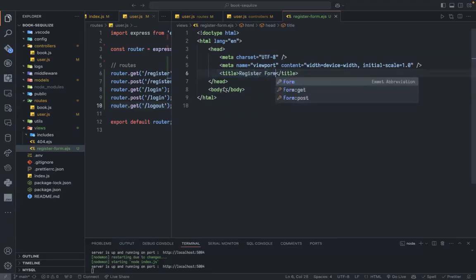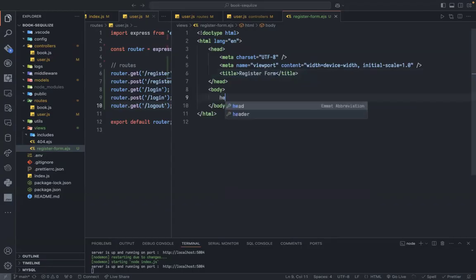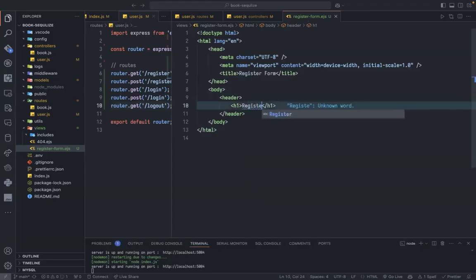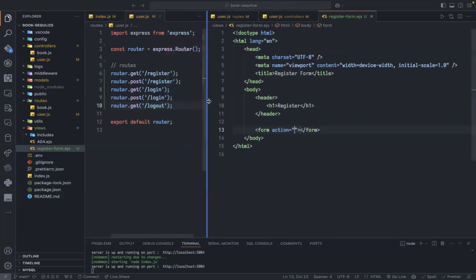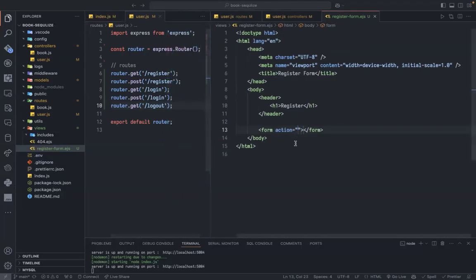Form like that. I will need a header here, so let's add header. I'll need h1. And here I can just say register like that. And then after that, I will need a form, right? So we can just say form. And what will be the action when I click on that, where I want to go? I want to go to post. Yeah, so it will be slash API slash register, right?